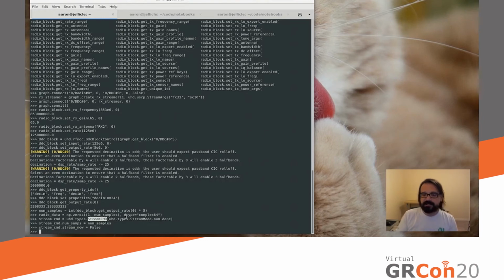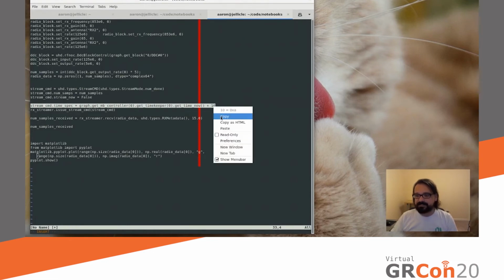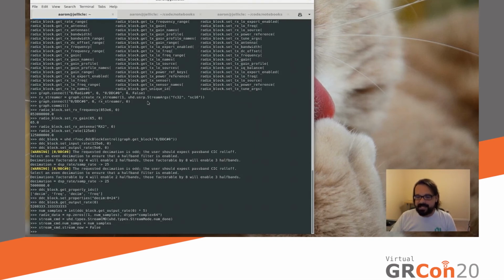and we're setting stream now to false because I've got a little bit of an issue here. When I send the stream command, I won't have enough time to type in the receive command into the interpreter. So I am going to set a future time event on this stream command to tell it basically to start sending me samples 10 seconds from now. So through the graph object, I get a reference to the motherboard controller from which I can get the timekeeper and get the current time on the radio and add 10 to it. So I could tell it to go in 10 seconds.